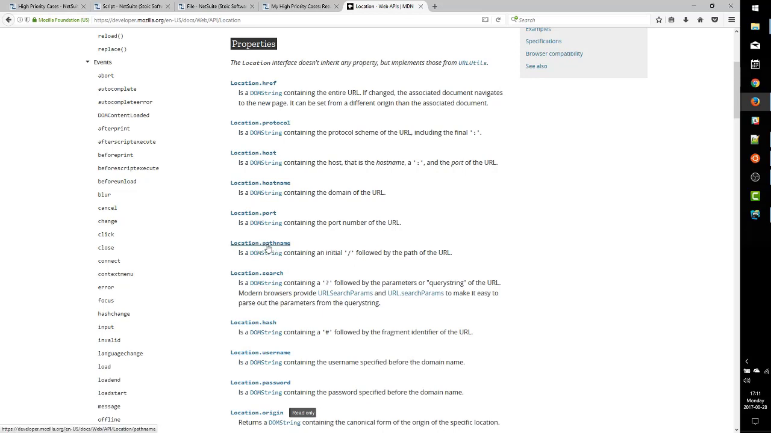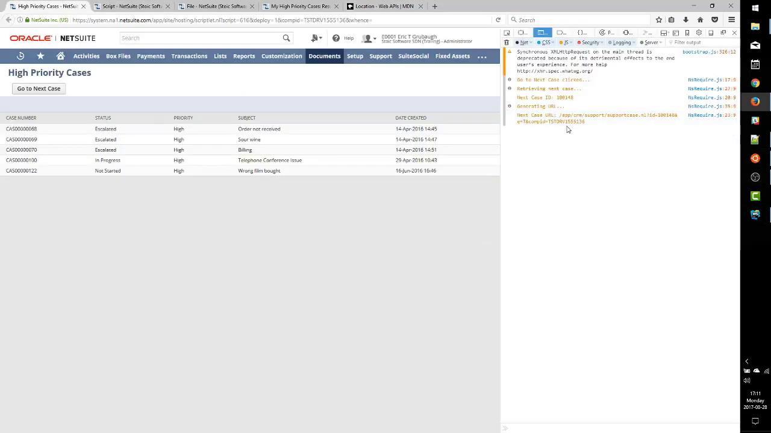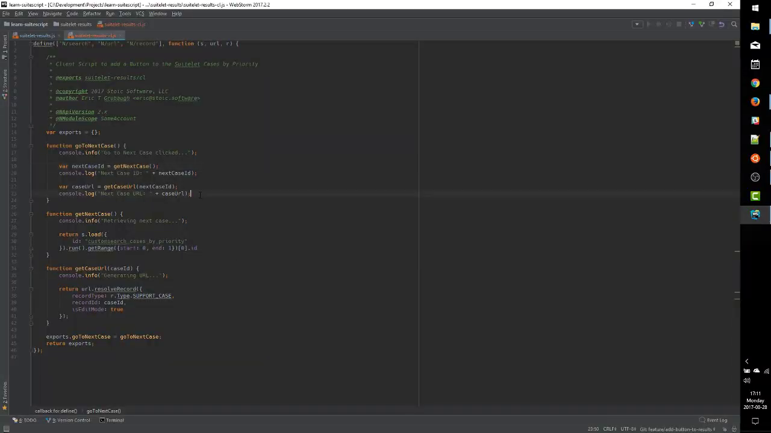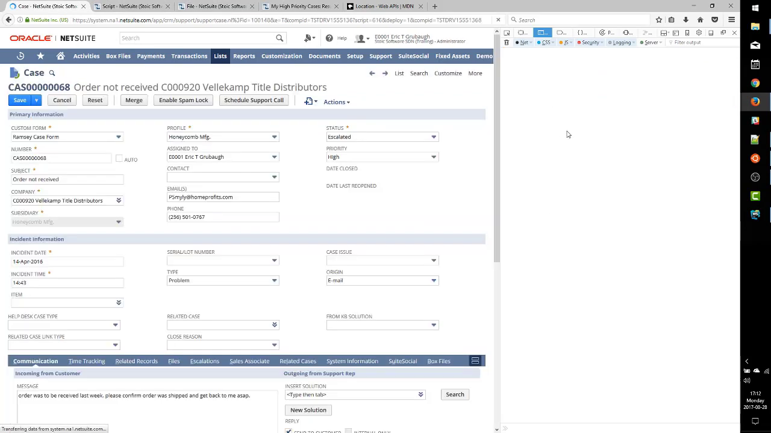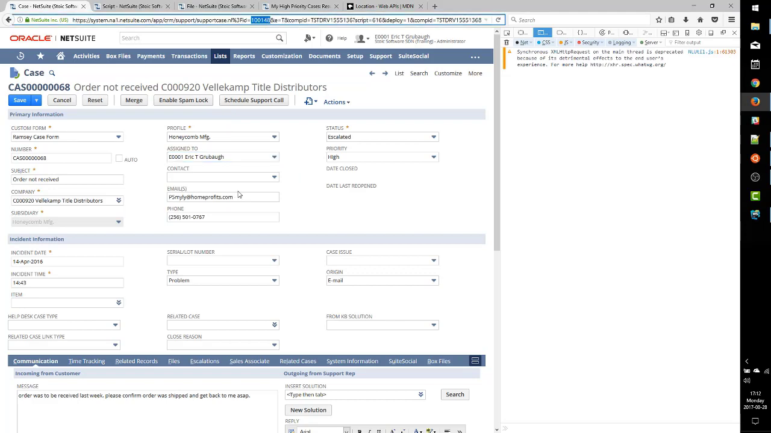And so all we need to do to redirect when we're on the client side, when we only have this partial URL, if you will, the pathname, we just need to set window.location.pathname to this result. So that's what we'll do. And after we click the button, our client script automatically switches us over to the case in edit mode. And we can see here's our ID, 100148. So we have just added a button to our Suitelet form.